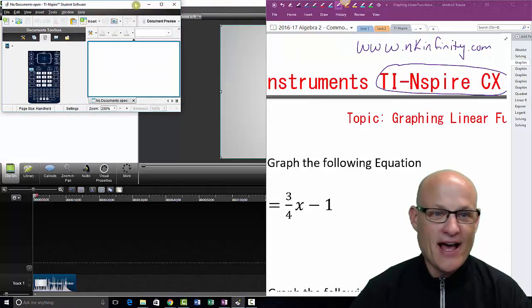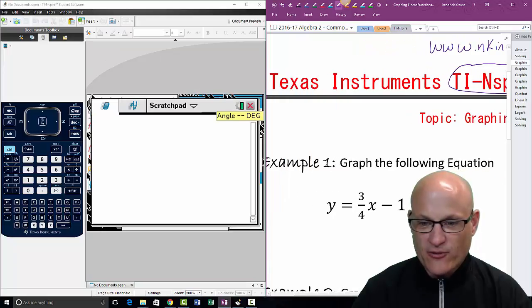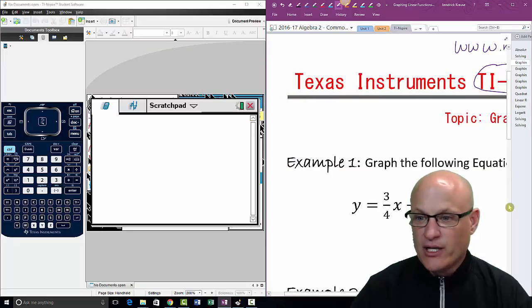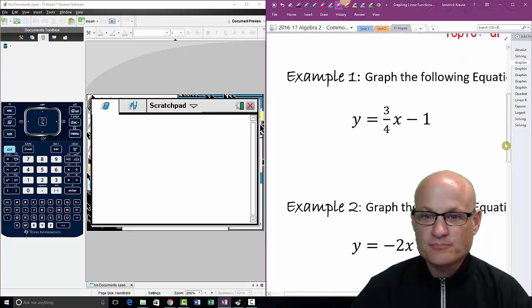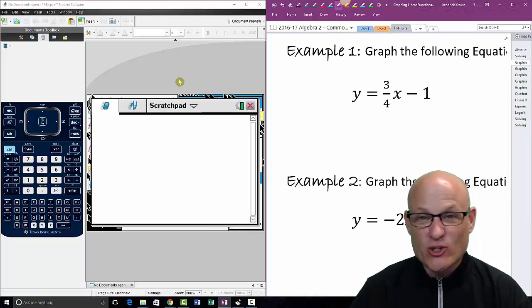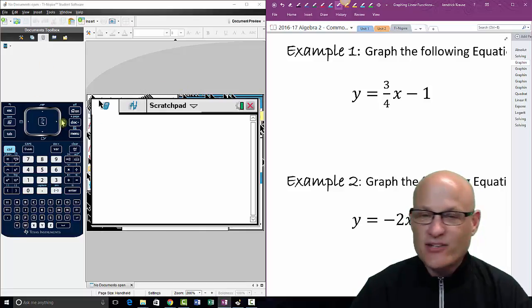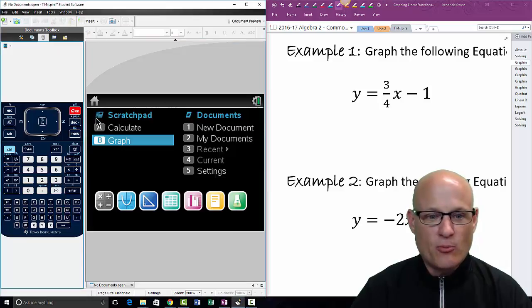All I'm going to do is show you how to graph linear functions. I'm going to do 3 examples, and then we'll be done. I'll show you a little bit more as I do those 3 examples. I'm going to do all 3 of them on the same graph and show you how you can pick and choose. So the easiest way to get into graph mode is to click the home button.